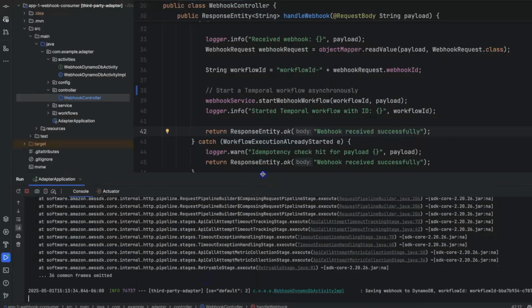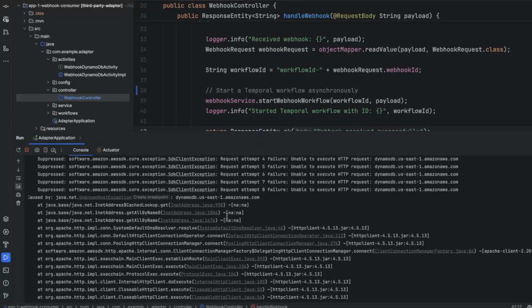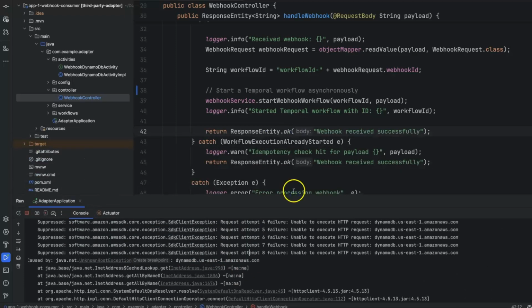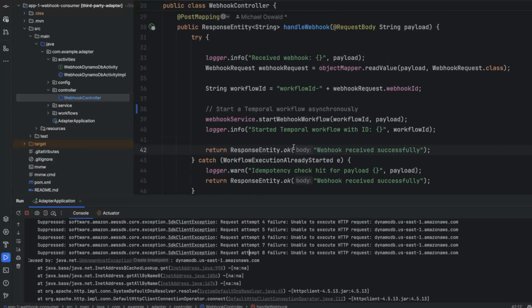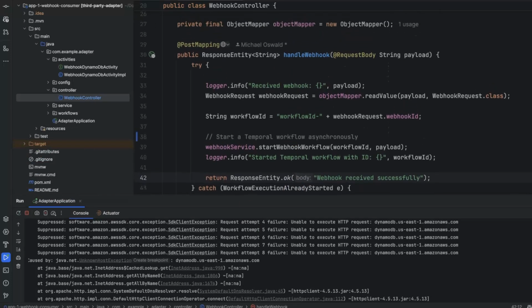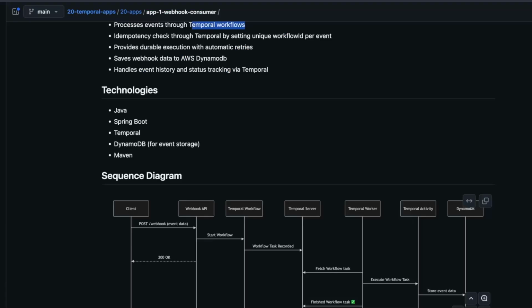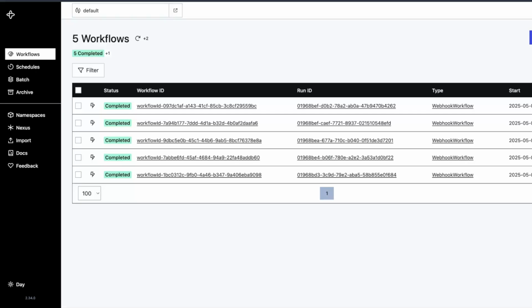Okay, but my application is going to be freaking out here because it can't reach DynamoDB, since I cut my Wi-Fi, right? What is happening here is that Temporal has saved the payload and that workflow ID. It has now stored it in its server. So I can do a refresh here.